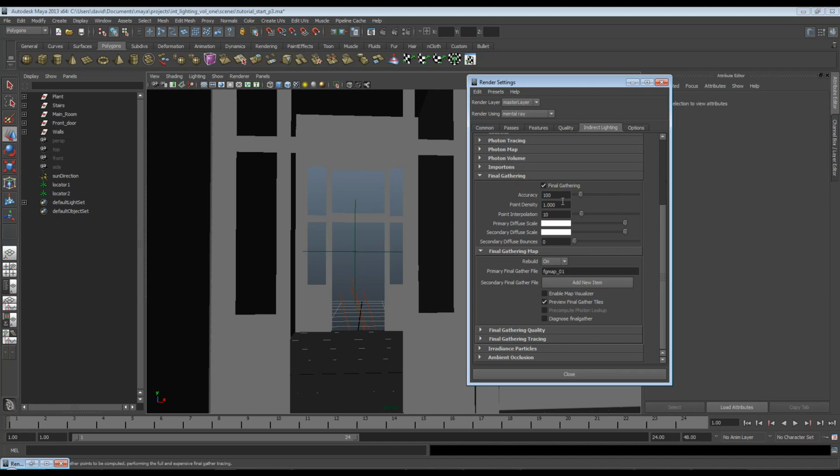So one of the first things I'm going to do is lower the point density to 0.7. This will speed up your render quite a bit, and I find the point density at 1 is high. I don't need that much density to take a test render. So the point interpolation I'm going to set at 20, because this will give us a smoother overall effect without slowing down our render time too much.